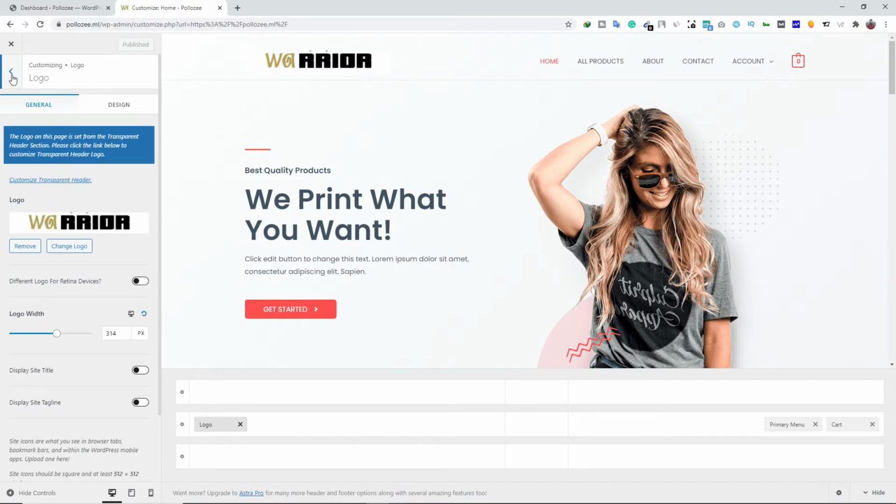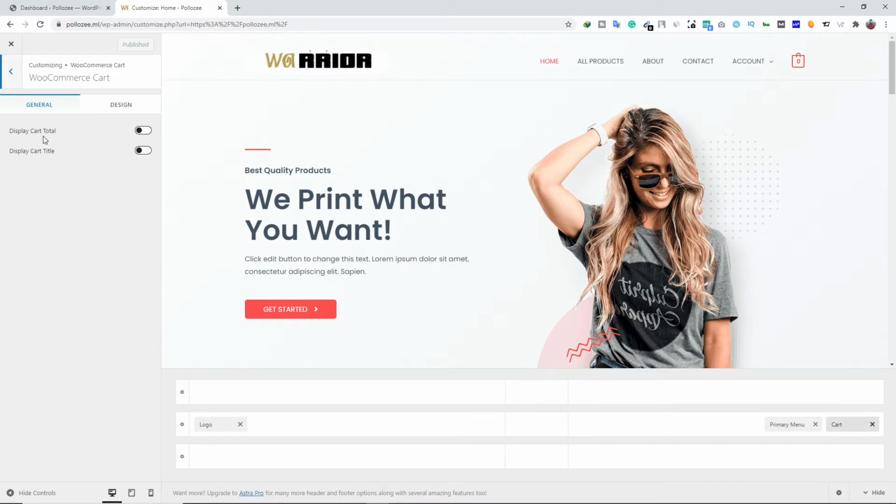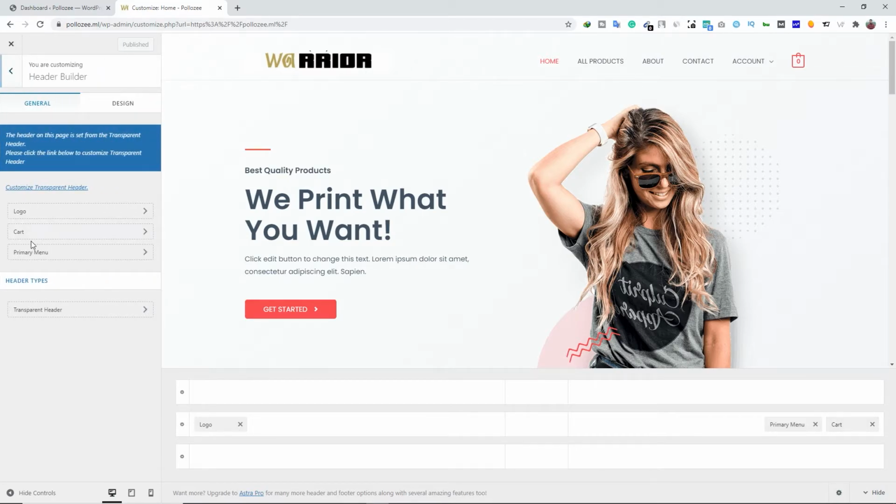Now let's go back by clicking over here. Let's open the cart menu. Here you can display your cart total if you want, and you can display your cart title. So in this case, I'm going to leave it as it is, which is good.